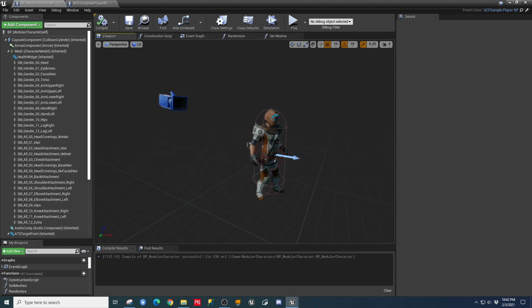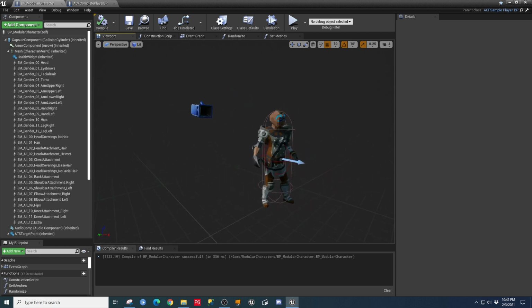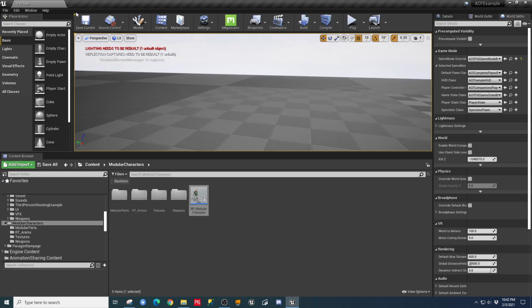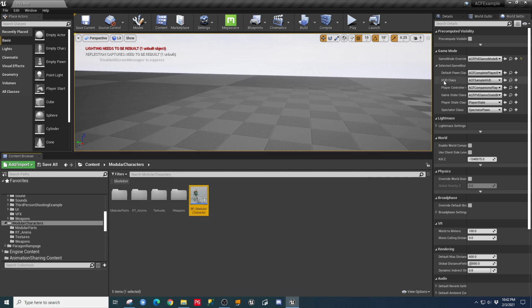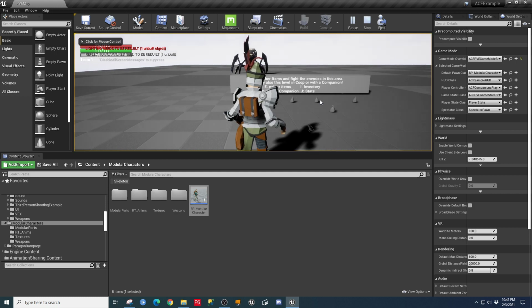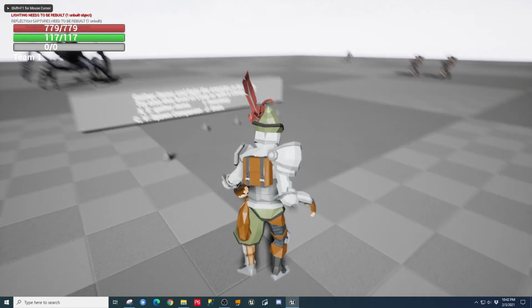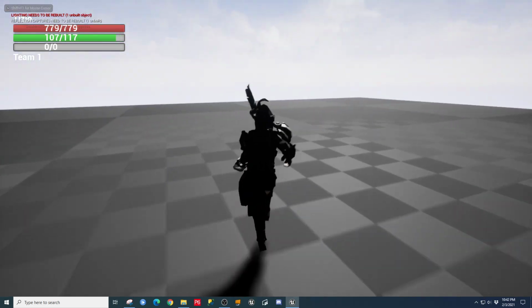Now that we have that set up, and it looks like everything's working out just fine, the only other thing that we have to do, other than setting up some sockets and things like that, is we can now take our BP modular character, highlight that, and come over here to default pawn class and just hit this little arrow, and it'll change it so that your BP modular character is the new character for the default class in this level. Now if I hit play, you'll see that I am the Synty Polygon character, and I should be able to run around just like before.